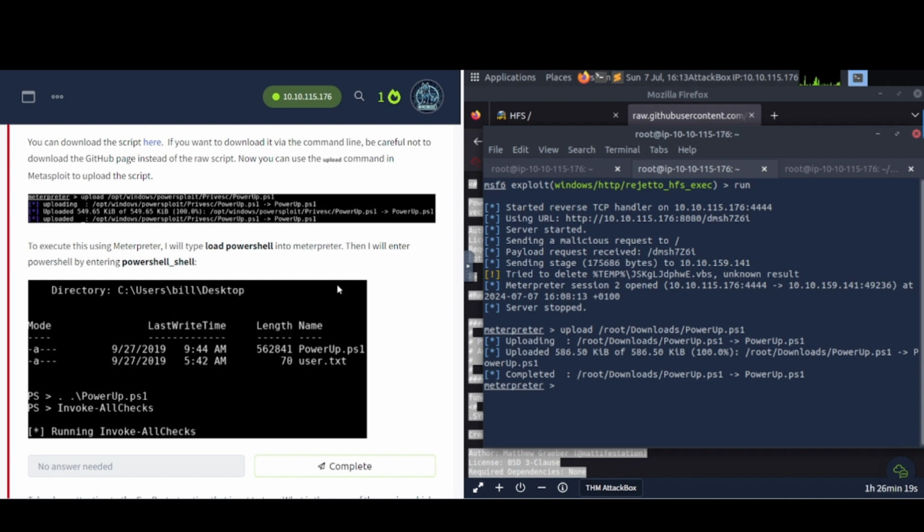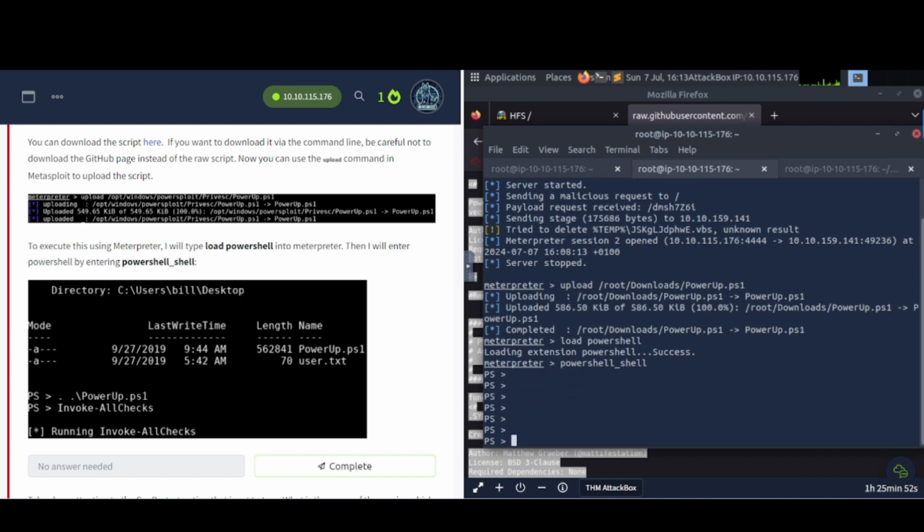And it says to use this, we can do load PowerShell. So let's go ahead and do that, load PowerShell, like that. Oops, if I could spell PowerShell, like so, okay. And then we need to enter this powershell_shell. So as soon as this finishes loading up, let's do that. powershell_shell. There we go. Now we have a PowerShell session going.